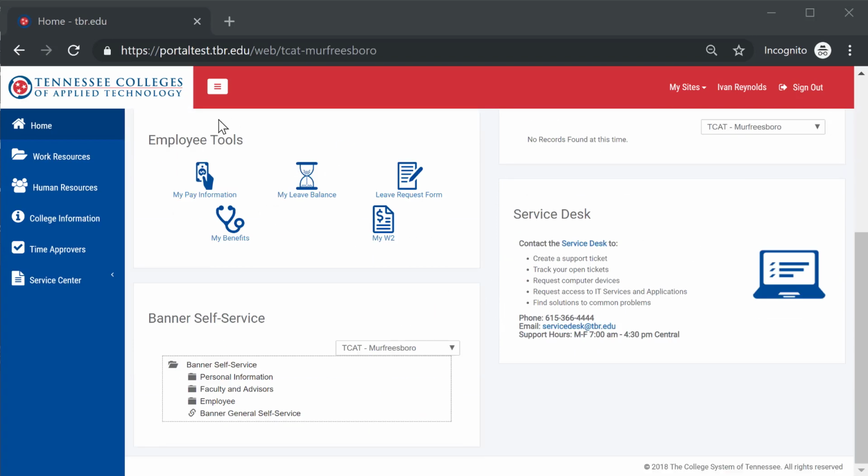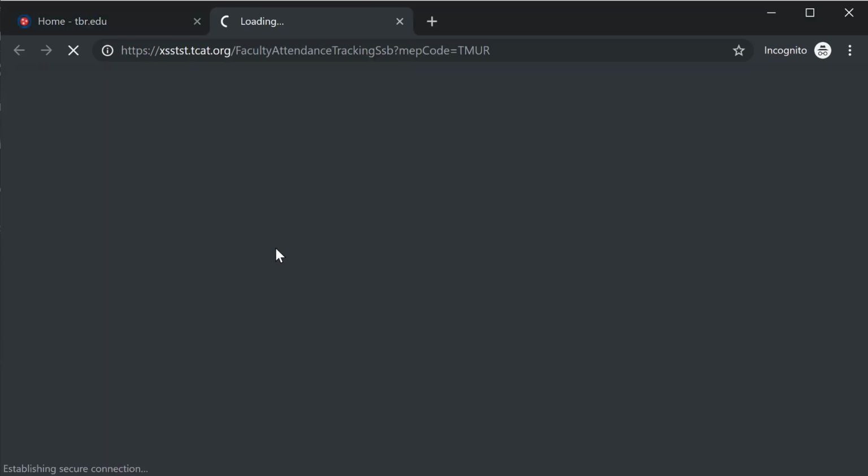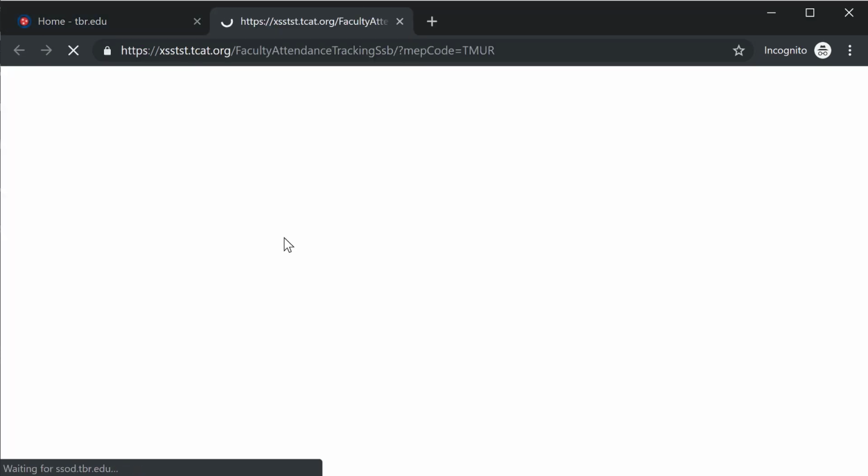So as you can see below, I have employee tools that all employees can use and see today for both leave balances, leave request forms, and then at the top here, I have faculty tools. So what we're going to be focusing on today is recording attendance. I'm going to select the recording attendance icon, and it's going to navigate me to the Banner self-service pages.